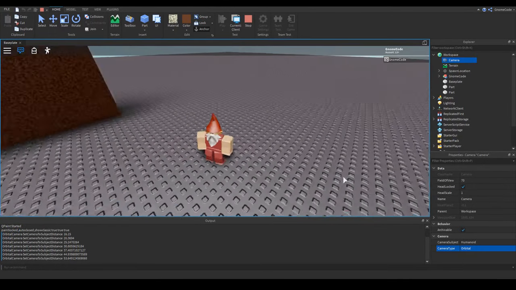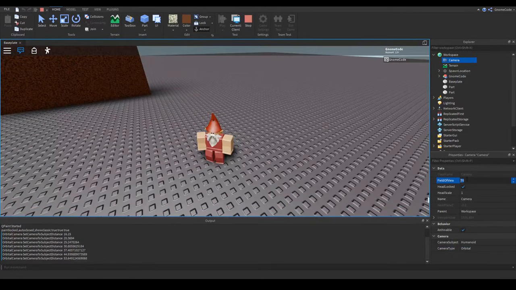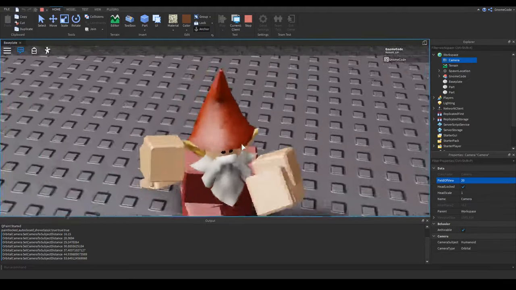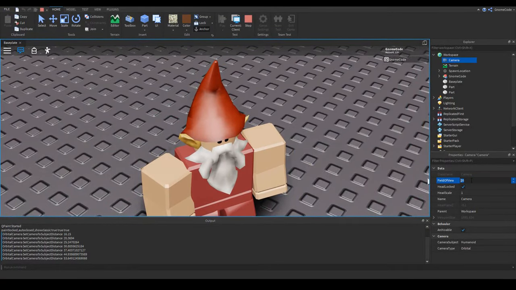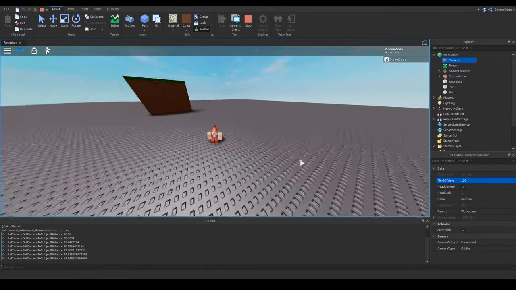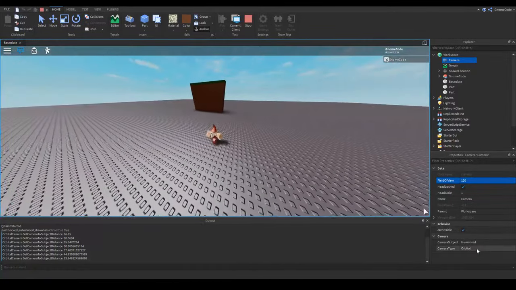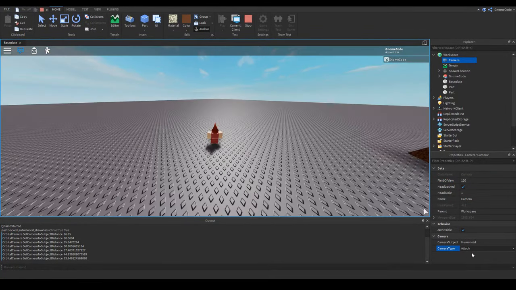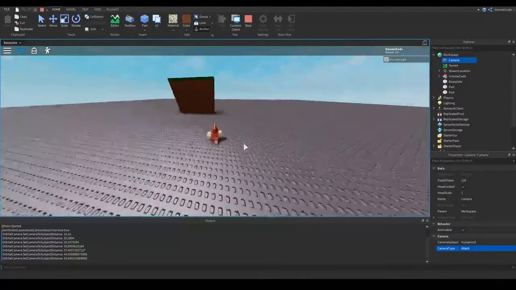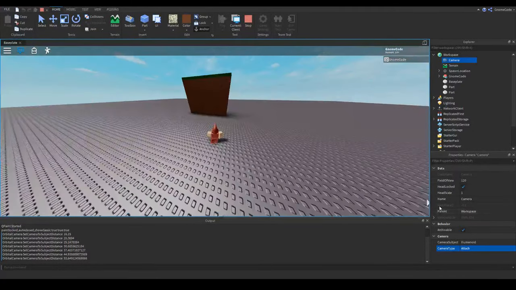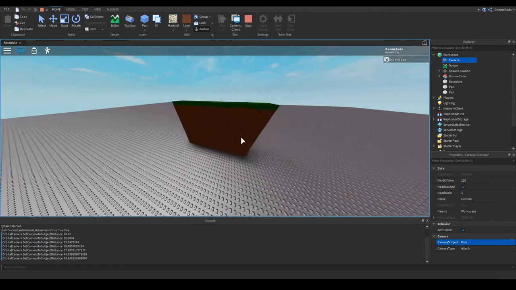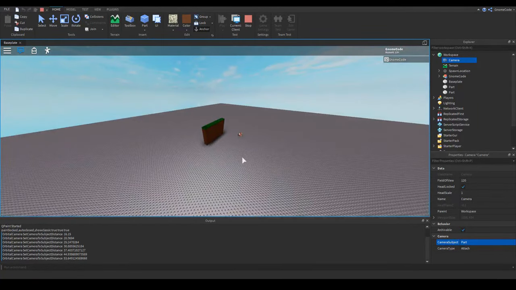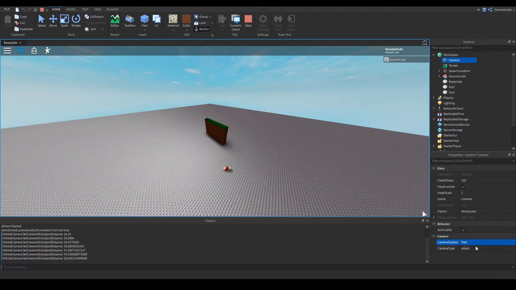Anyway, we've got a field of view. We can change that down to 20, for example, and we get very little in the frame. And if we put it up to 120, we get loads in the frame. Now, if we put this back to attach, and instead of attaching it to the player, we attach it to this wall here, you'll notice I can move the player up and down.